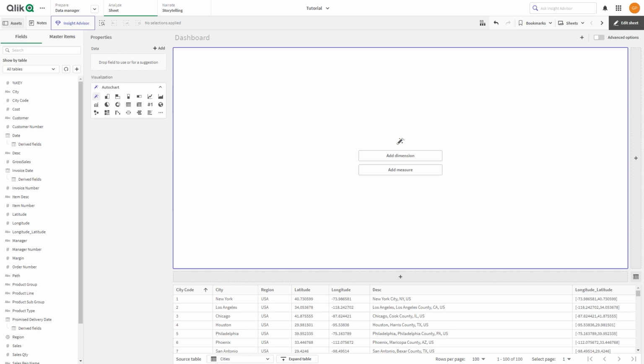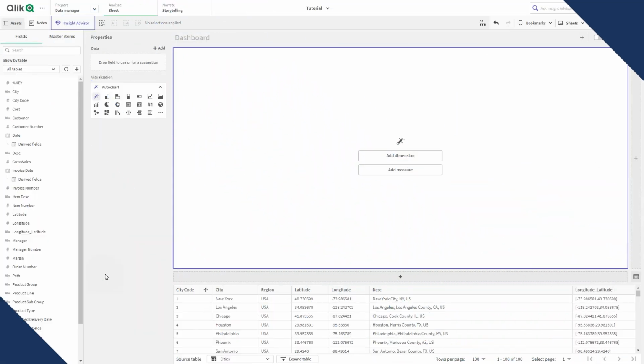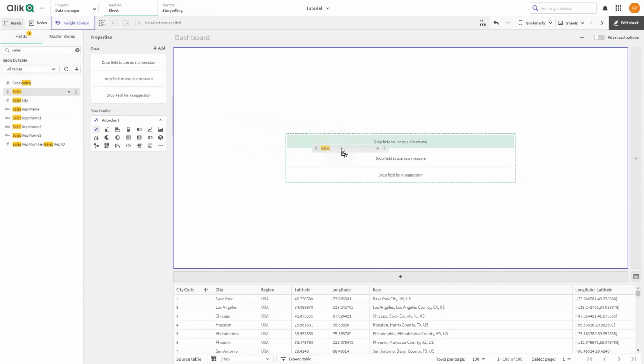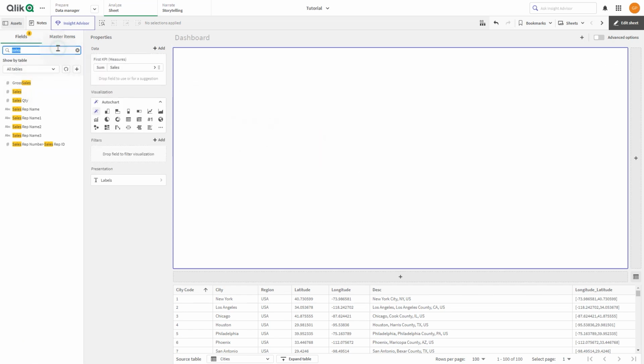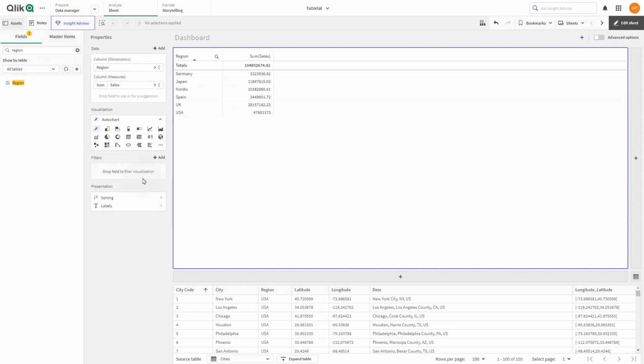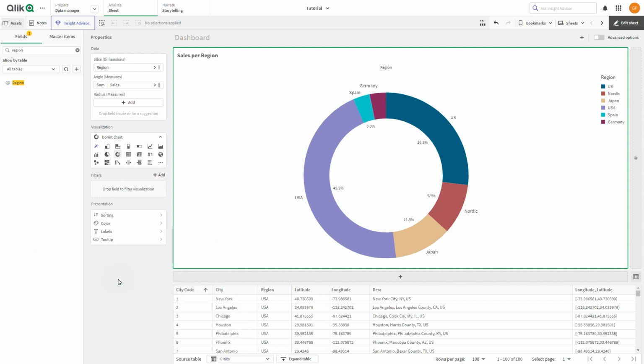The first visualization that we want to create is a sales per region donut chart. First, drag the sales field to the chart and add it as a measure. Then add region as a dimension. The suggested result is a table, so select a donut chart from the visualization panel. In presentation, you can customize some basic settings. In this case, select Labels and then add the title Sales per Region.